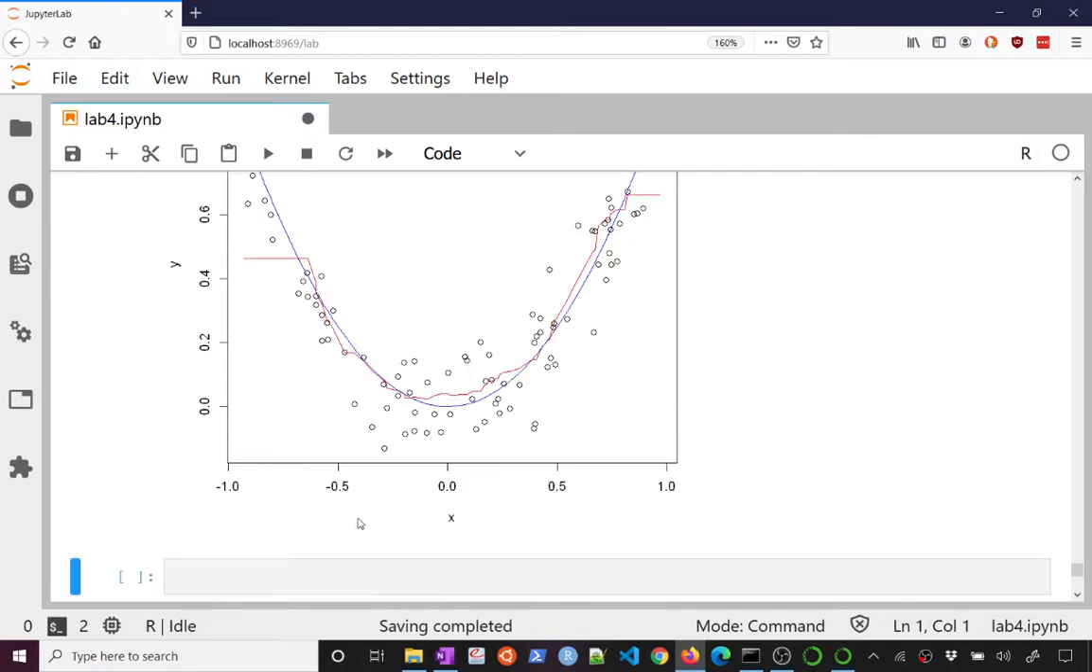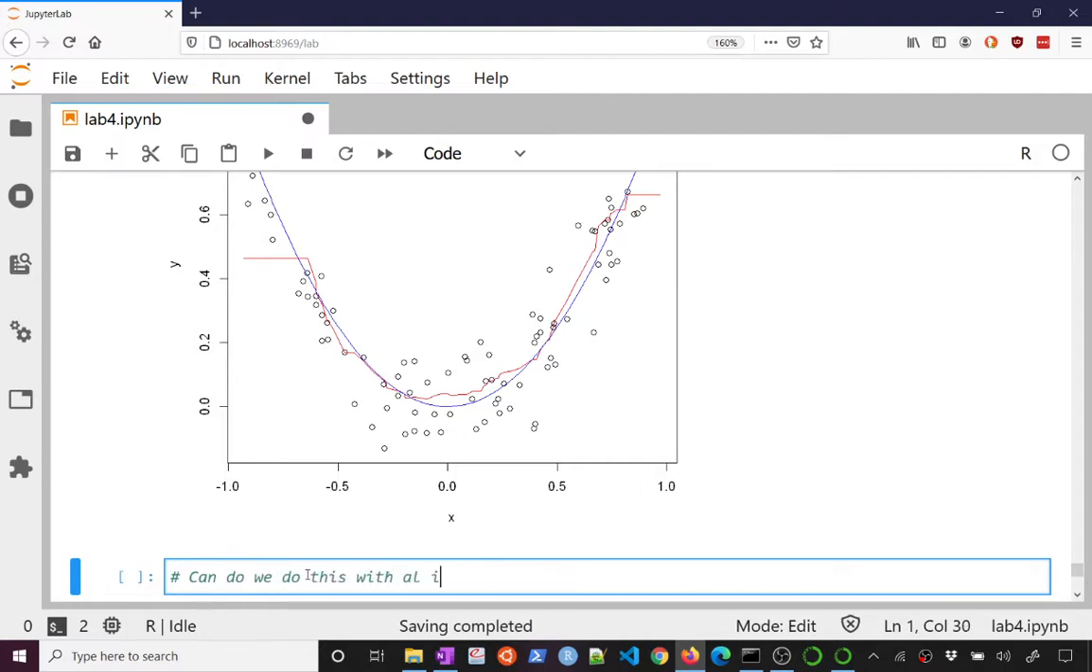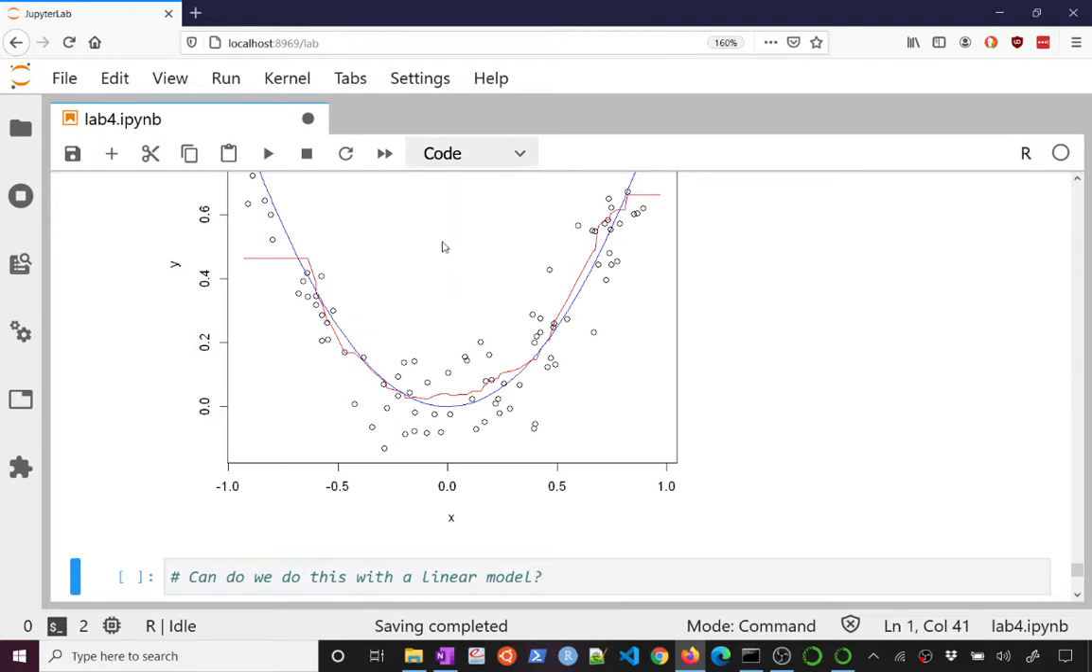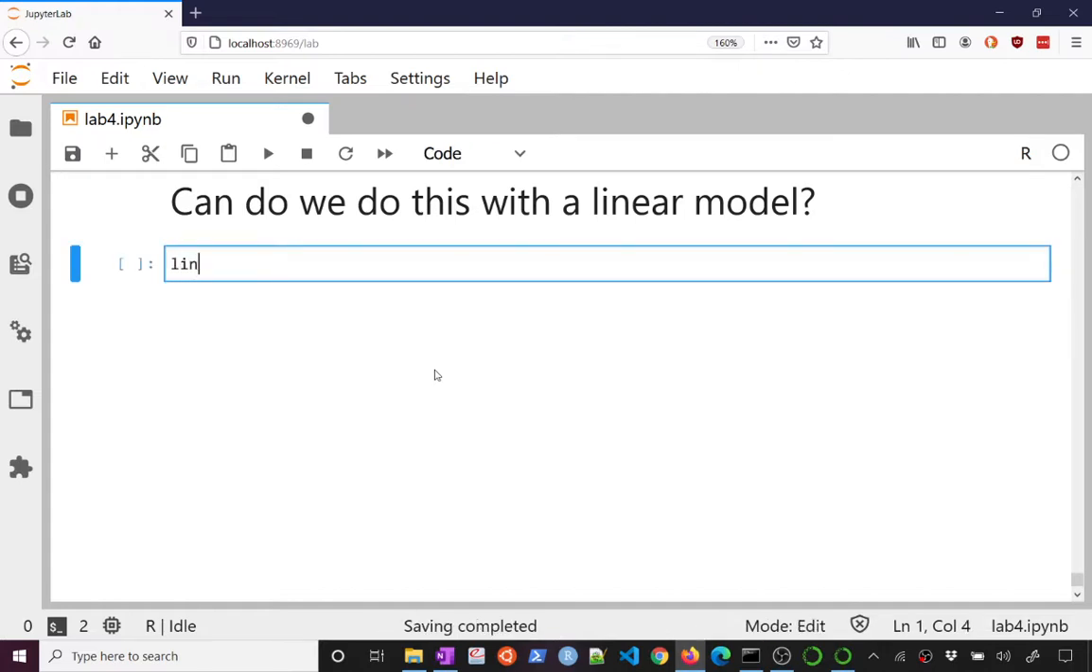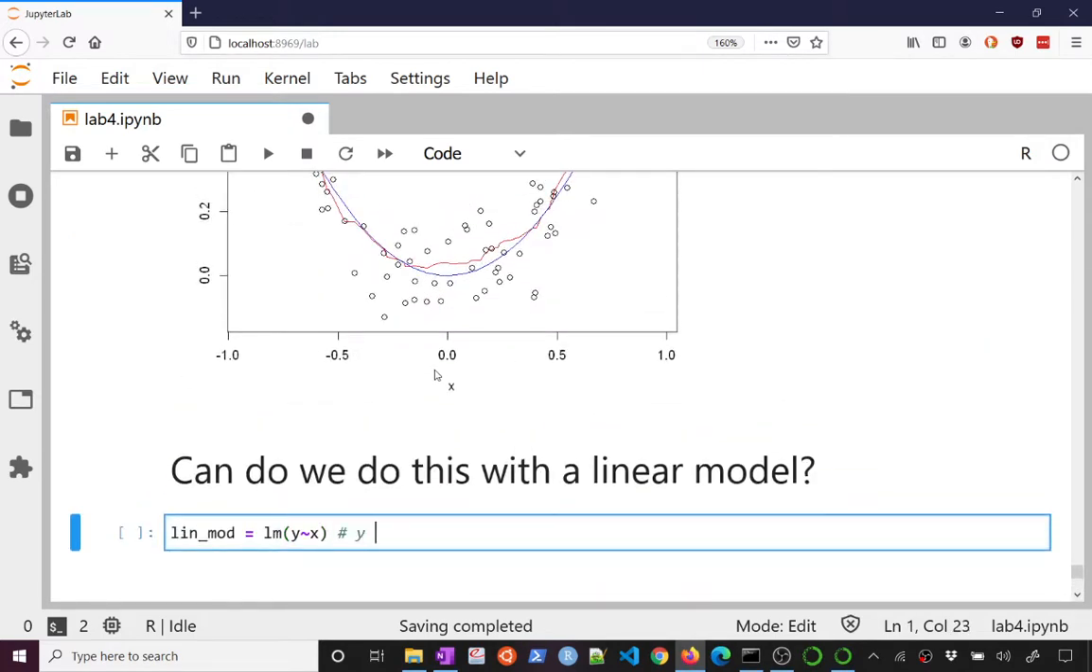The one thing I should note at the end here is the question: can we do this with a linear model? We did say in lecture that there are ways to increase the flexibility of linear models. Instead of saying y is beta naught plus beta 1 x, you could add on some other terms. And in fact, if from on high we were told that y is equal to x squared, you could just fit a model of y against x squared.